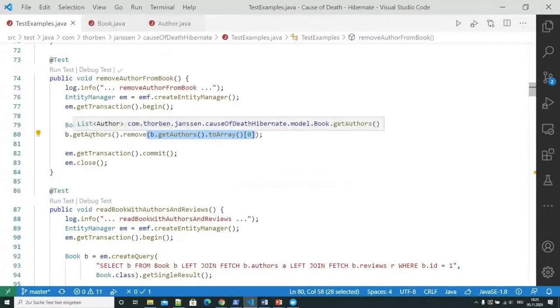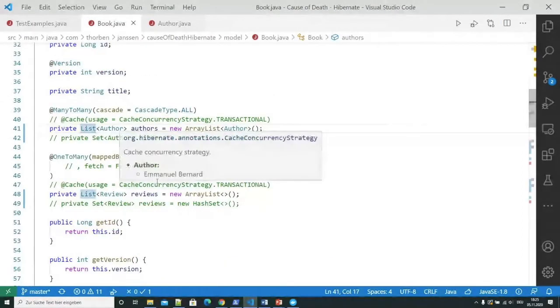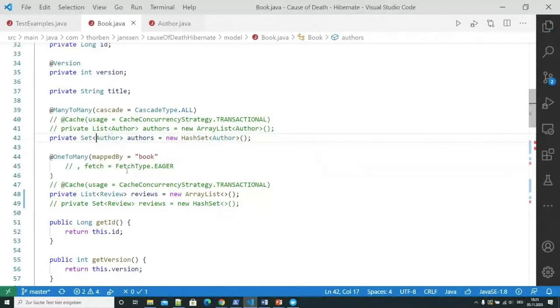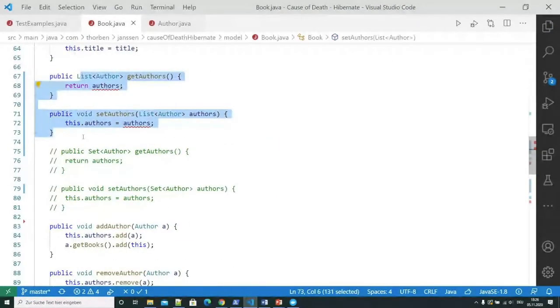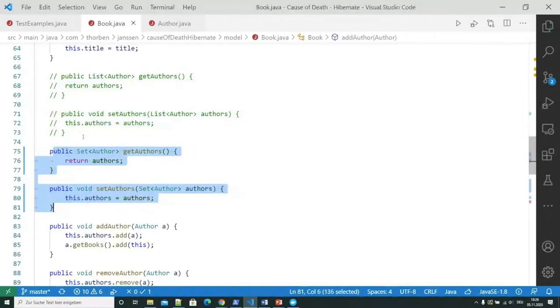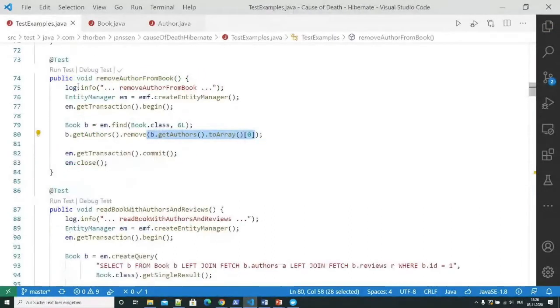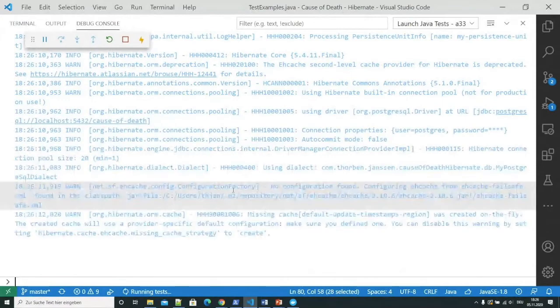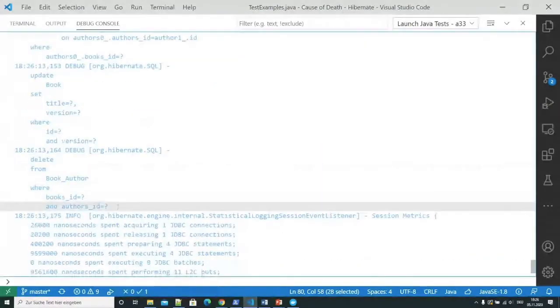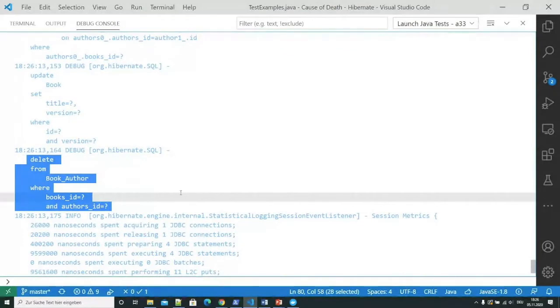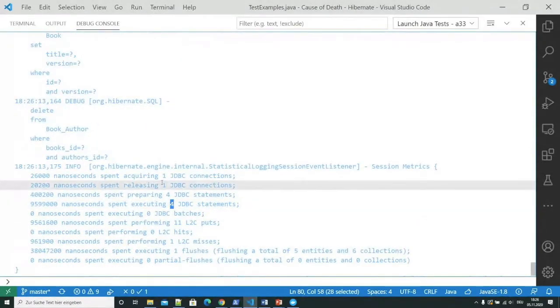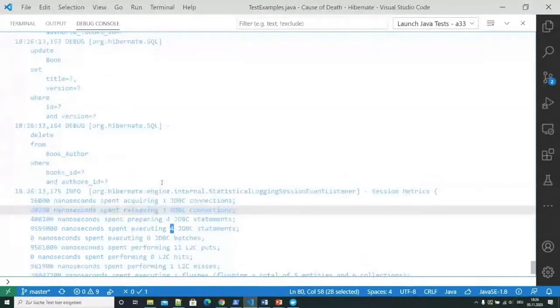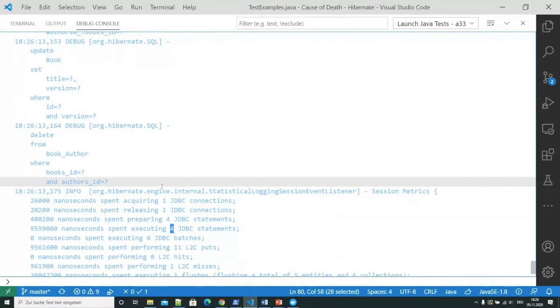So how can you fix that? The fix is actually pretty easy. We switch from list to set, and then I need to adjust my getter and setter methods down here. And the problem disappears. We now just have one delete statement here, which removes the record from the book author table that belongs to the book and the author for which we want to remove the association. So now we have 4 JDBC statements instead of the 7 that we had before, because we are not inserting the 3 remaining authors. We just keep the record in the database.